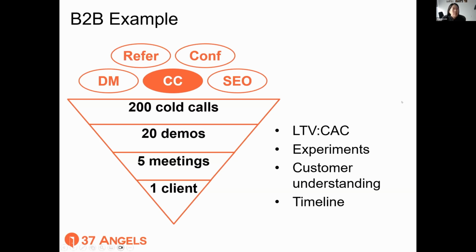Okay. There's a question here, which is how do angels and seed investors look at SBIR grants?